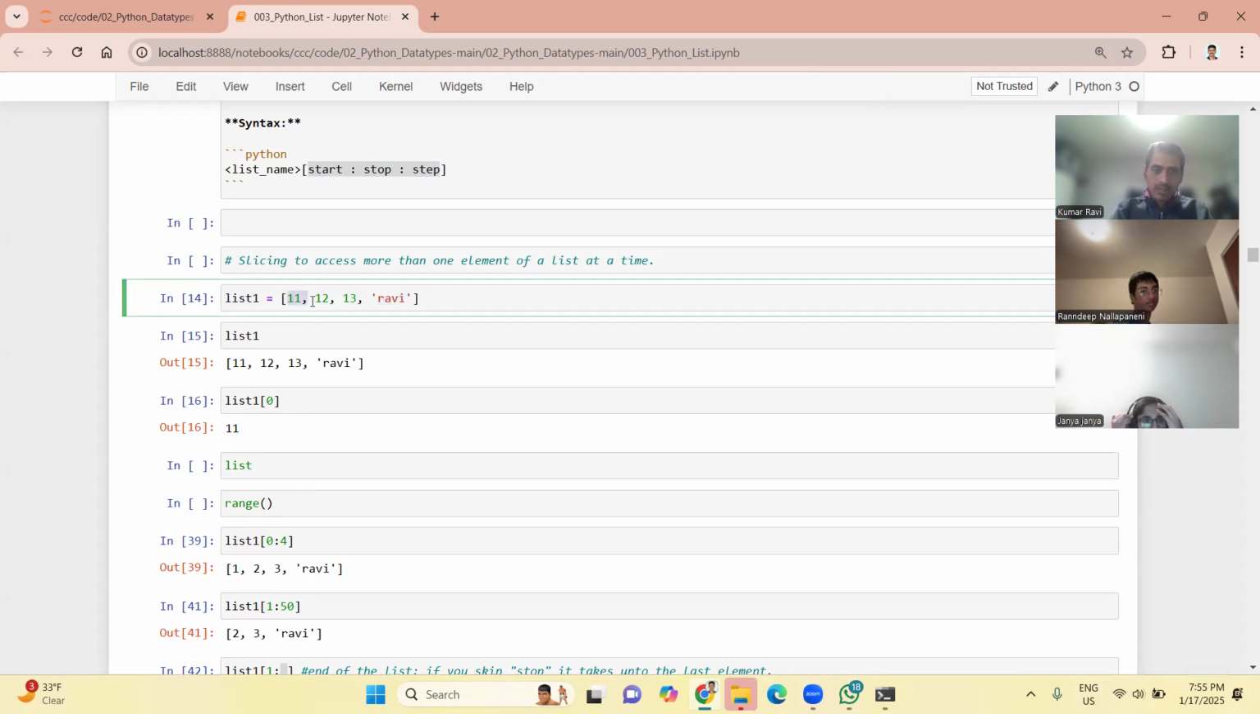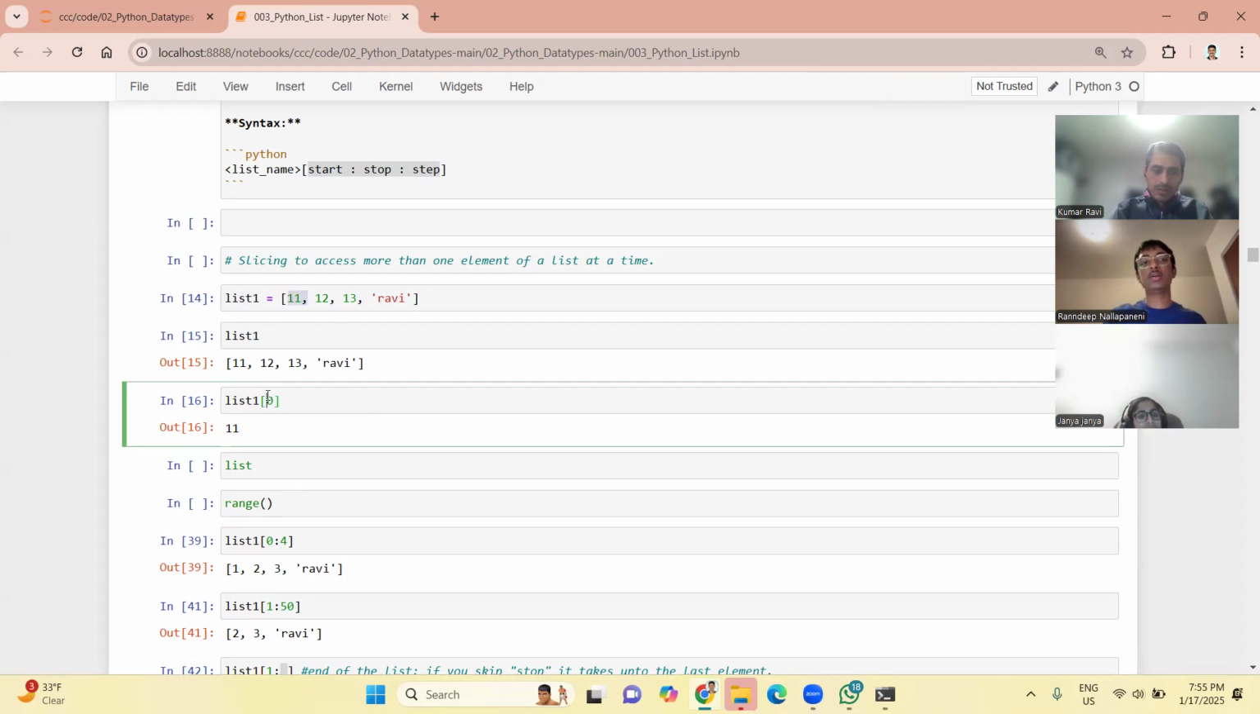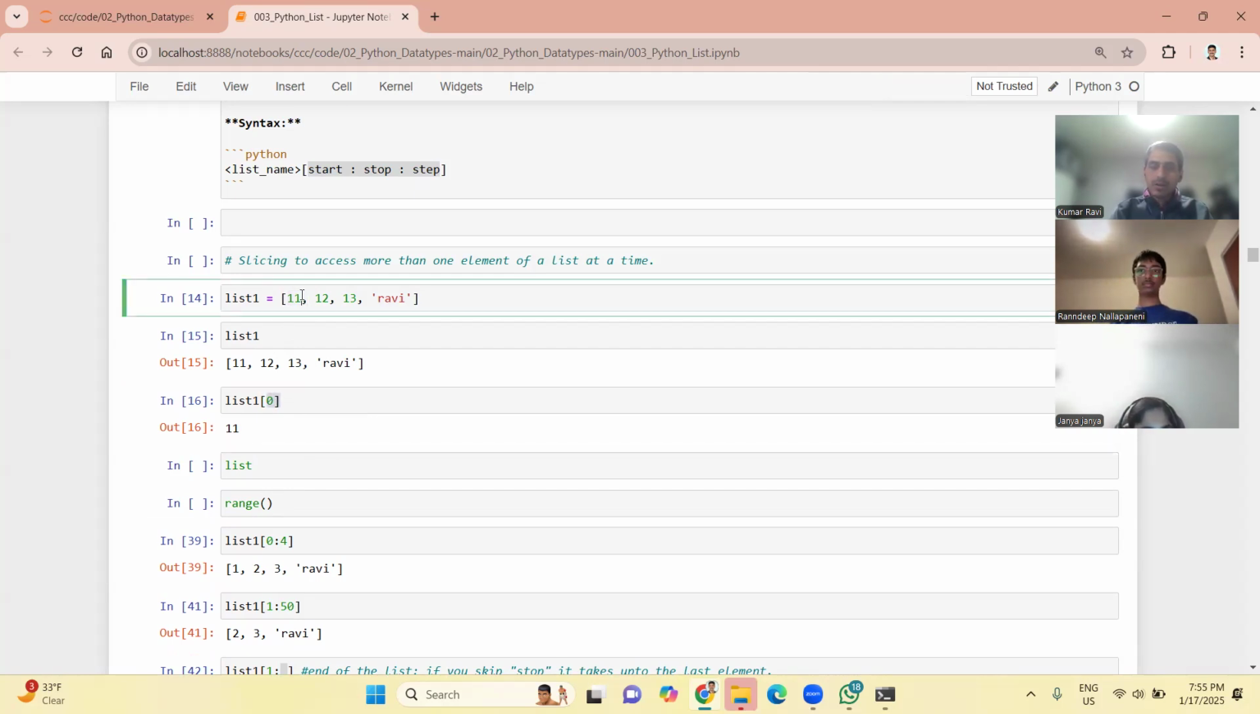When creating this list one, the first element will be stored at the index 0. If I ask what is your roll number in the class, it's not 1, it will start from 0. It means this is the 0 index.